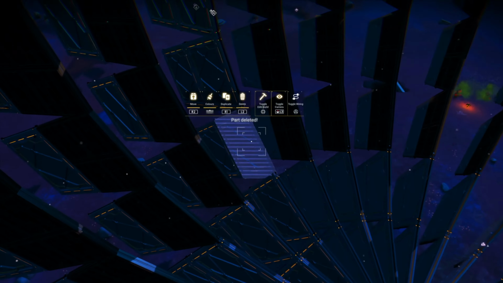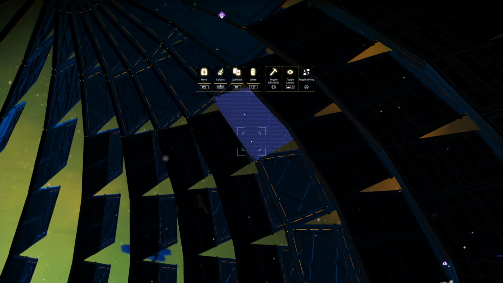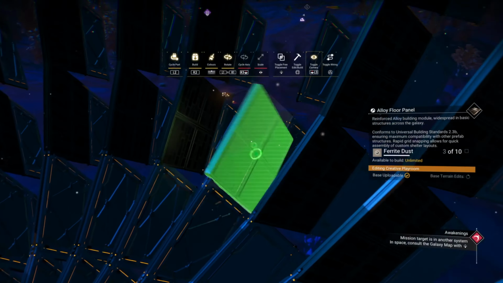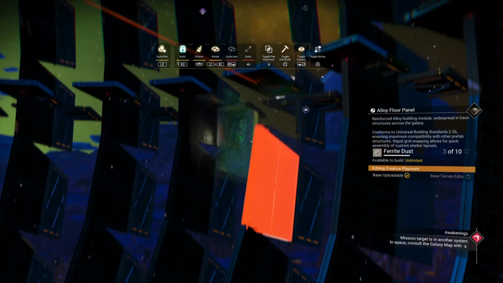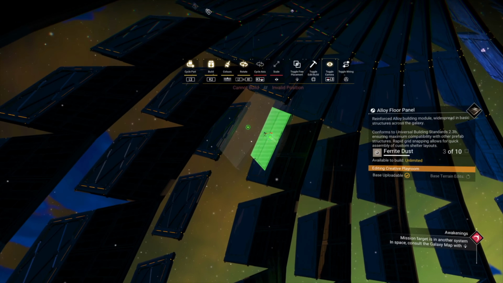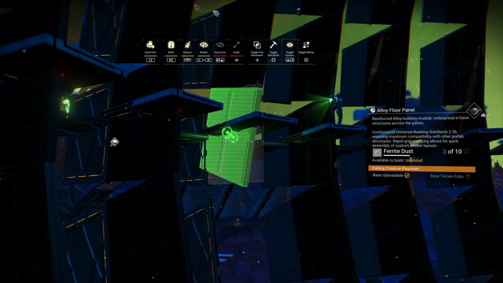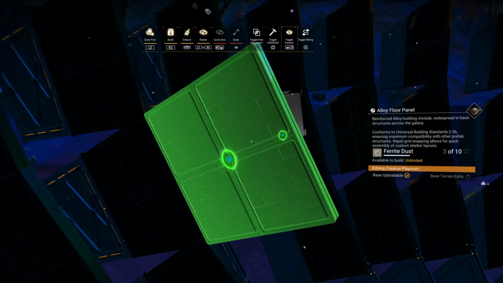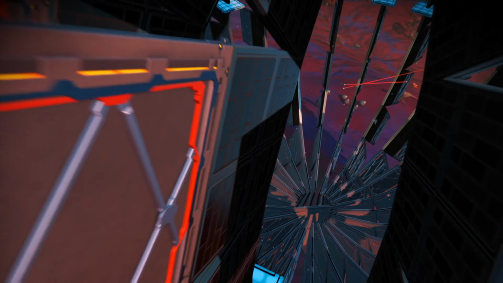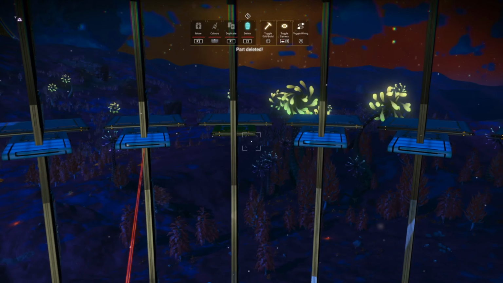Okay, I'm going to replace the concrete floor panels with alloy floor panels, and I have a very good reason why I'm going to do that, but I'll come to that later. Right, this is what you want at this stage of the build. Now we can remove the light floor panels.